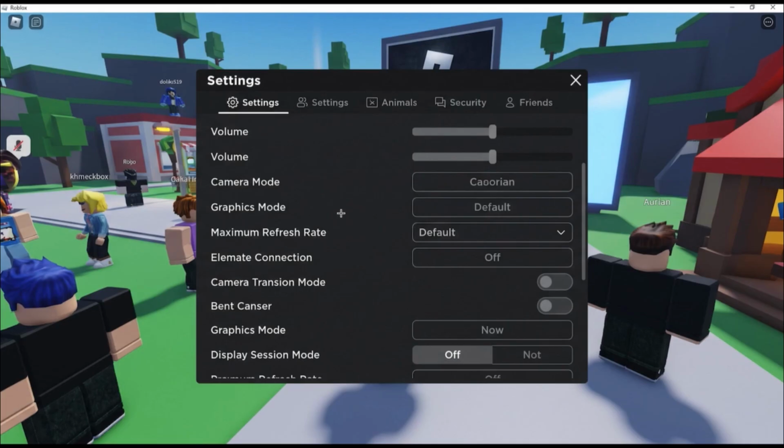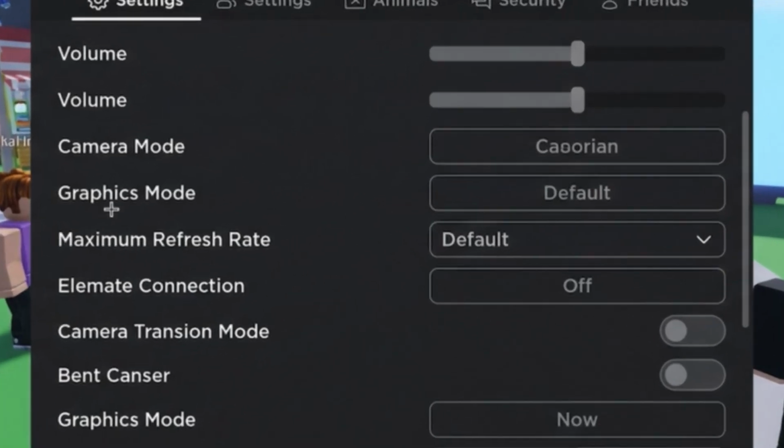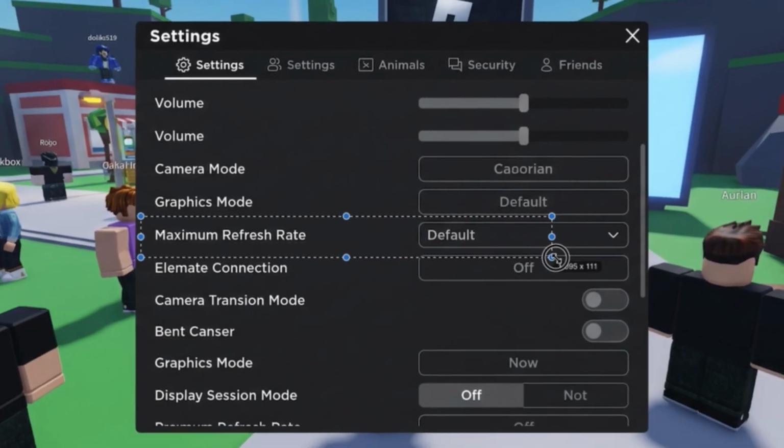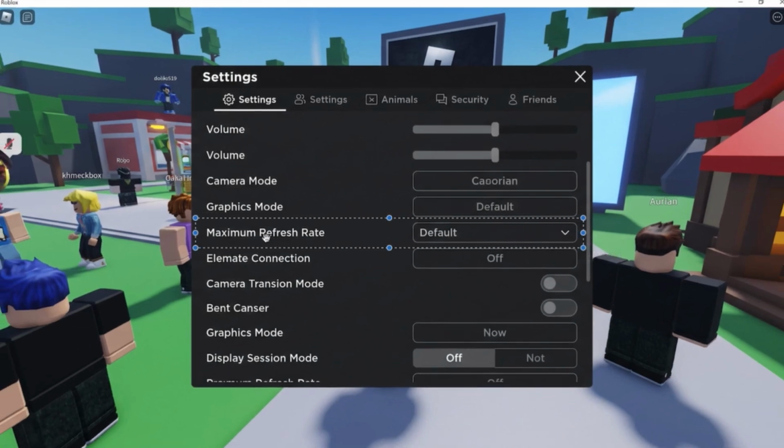First, launch Roblox and open any game. Once you're inside the game, open the Roblox settings. Before we change anything, make sure your maximum refresh rate is set to default. Yes, default. That might sound strange if you're trying to get more FPS, but this is important. Just trust the process, because the actual FPS limit is going to be changed somewhere else.